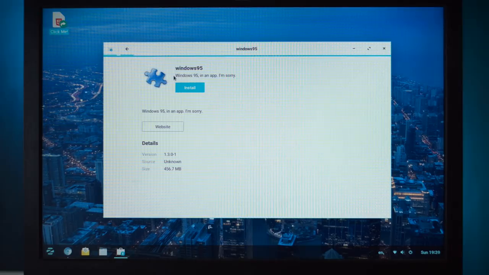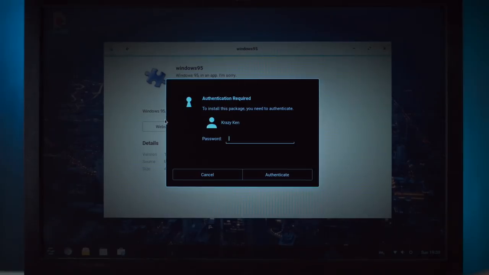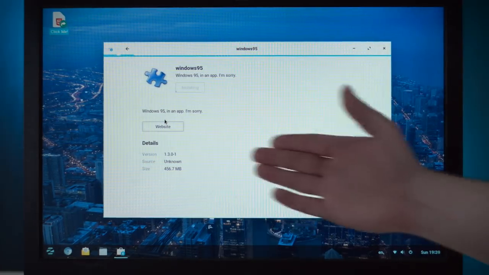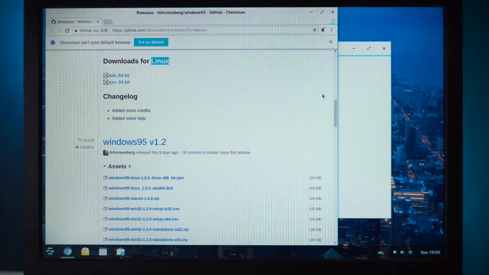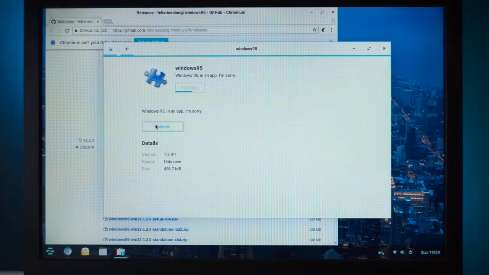Okay, Windows 95, Windows 95, in an app. I am sorry. Oh, okay. Authentication required. All right. My password is all dots. Very secure. They'll never see it coming. But yes, I would like to visit the website, please. Website. Website. Website. Okay, never mind. You don't want to work. That's okay.